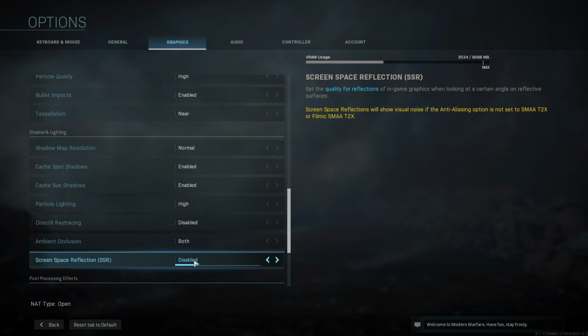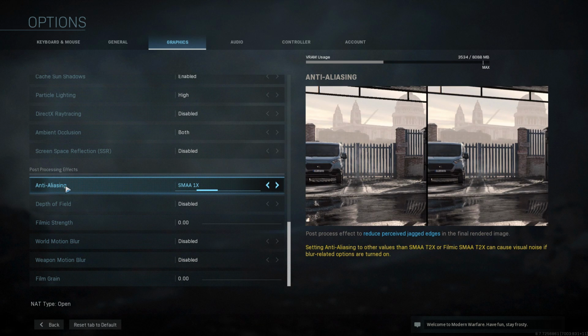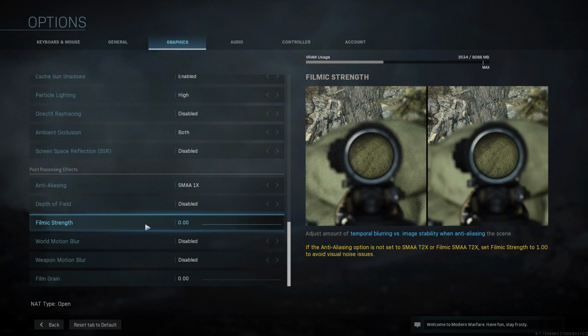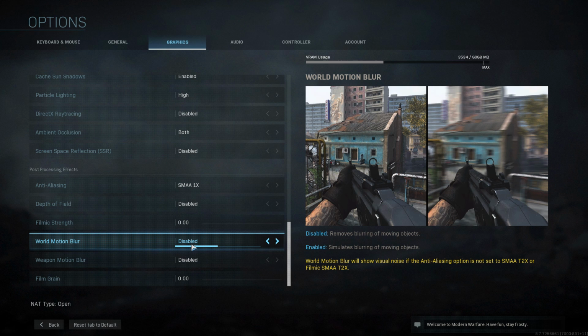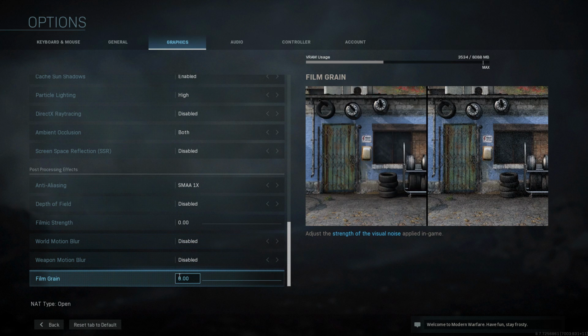And when we're getting to the post-processing effects, we have anti-aliasing at SMAA 1X, and that is working well for me, as I said. The depth of field is disabled. The filmic strength is down to 0. And when it comes to the world motion blur, that is also disabled. Weapon motion blur disabled, and film grain also more or less disabled, meaning down to 0.